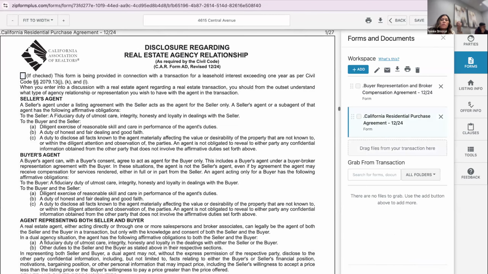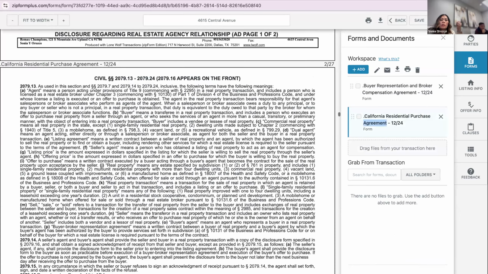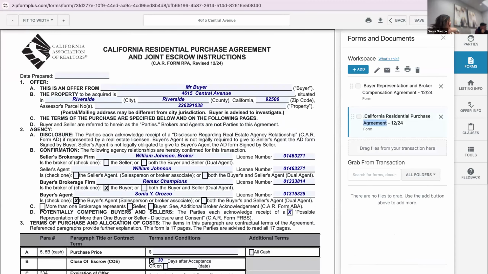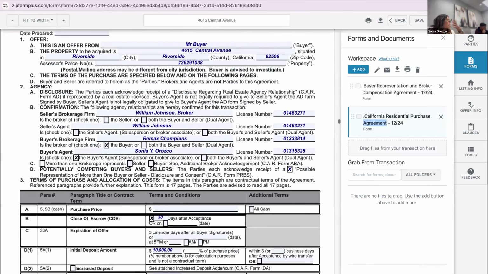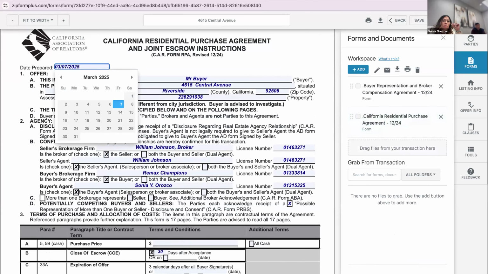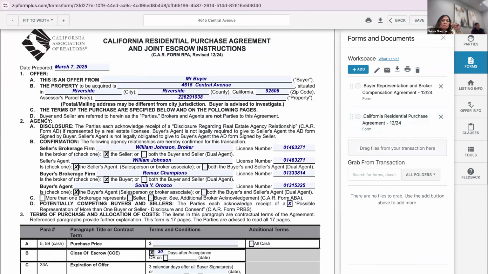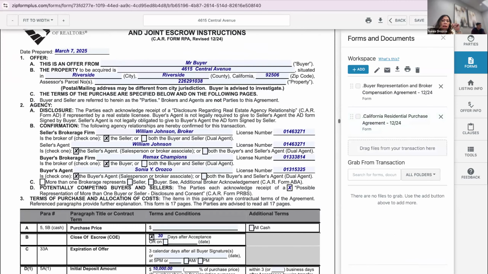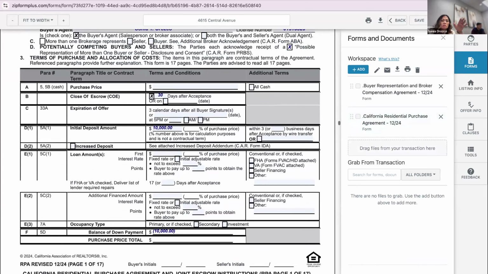And then here is your offer. So I'm just going to show you that it's already auto-filled. You see that? Isn't that beautiful? It saves so much time. So you're going to want to make sure, because William Johnson is his own broker, you're going to select seller there. You're going to put the date. But if you notice, the buyer's name's there. Now the property addresses are there. Everything got imported, which makes it so nice.